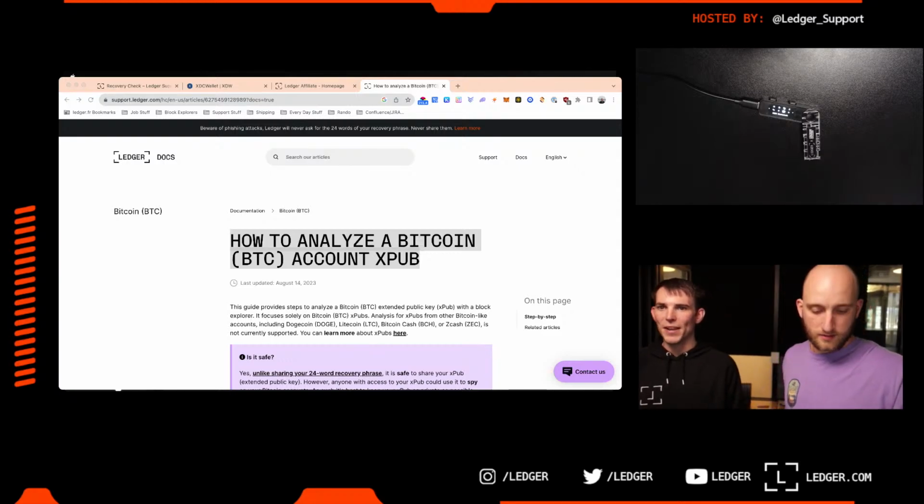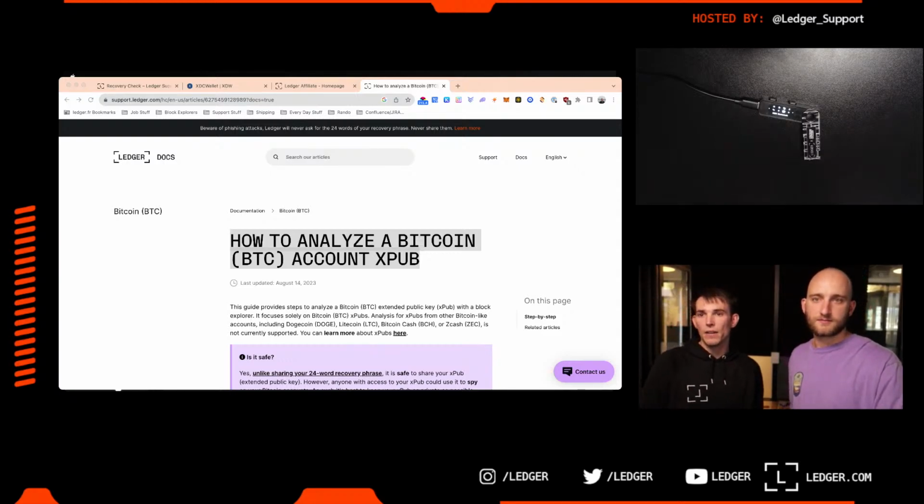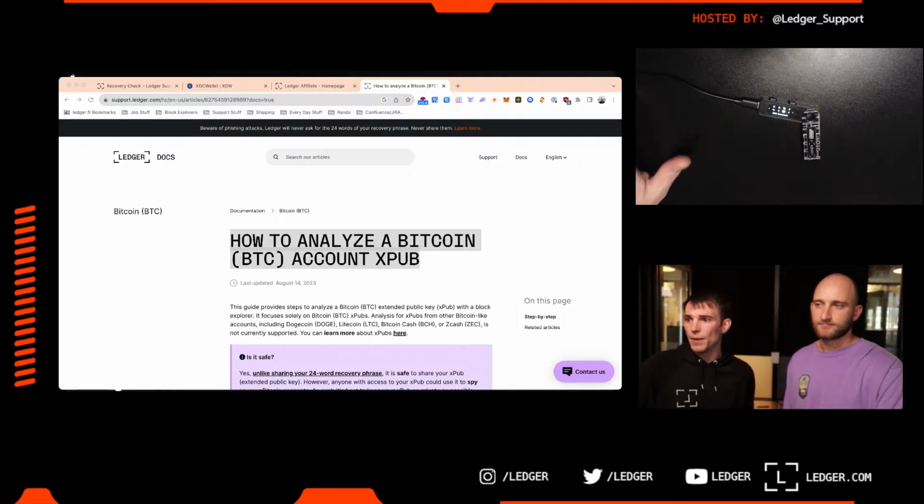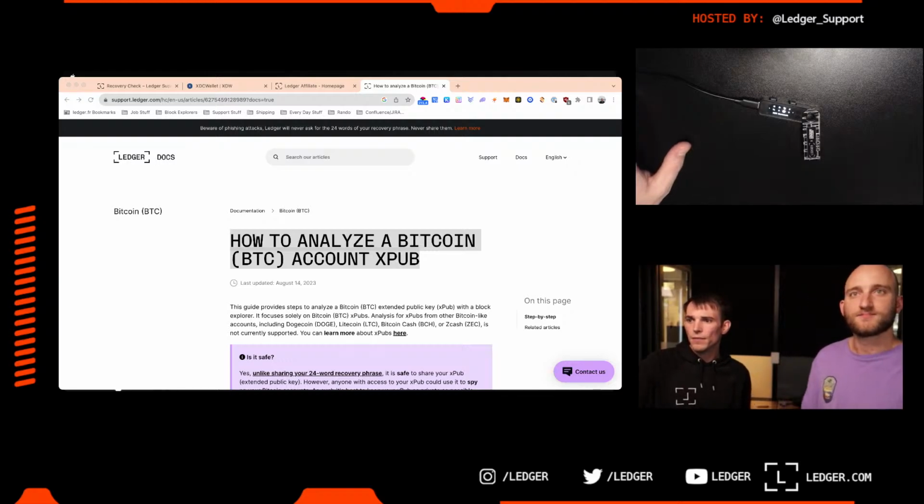Bitcoin's a little complicated by design. It's a lot more anonymous and a lot more confusing because of the UTXO method. We don't really have a whole lot of time to get into that right now, but we do have some really good documentation in the Ledger Academy. Definitely check that out.